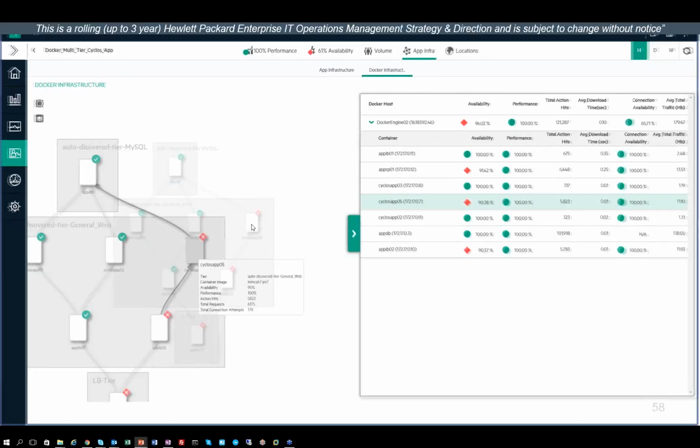And if I actually click the server itself, okay, I have it automatically identified in my list. So as I click on a particular container, in synchronicity with it, I can also identify it in the list and get all the information about availability, number of actions, and so on.